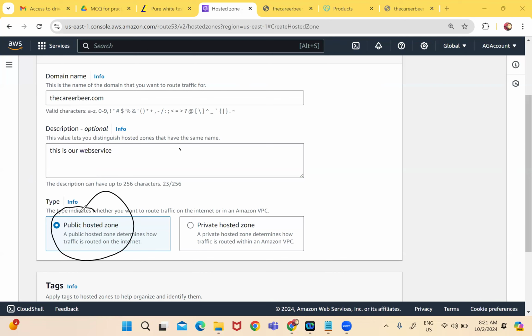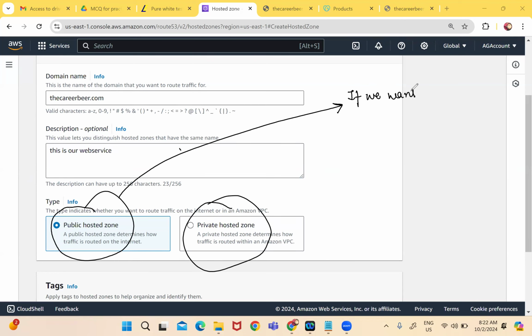I have two types: one is public hosted zone, the other is private hosted zone. Now, a public hosted zone is a hosted zone wherein you can define how the traffic is routed on the internet. If we want to host a public website accessible from the internet, then we will use a public hosted zone.